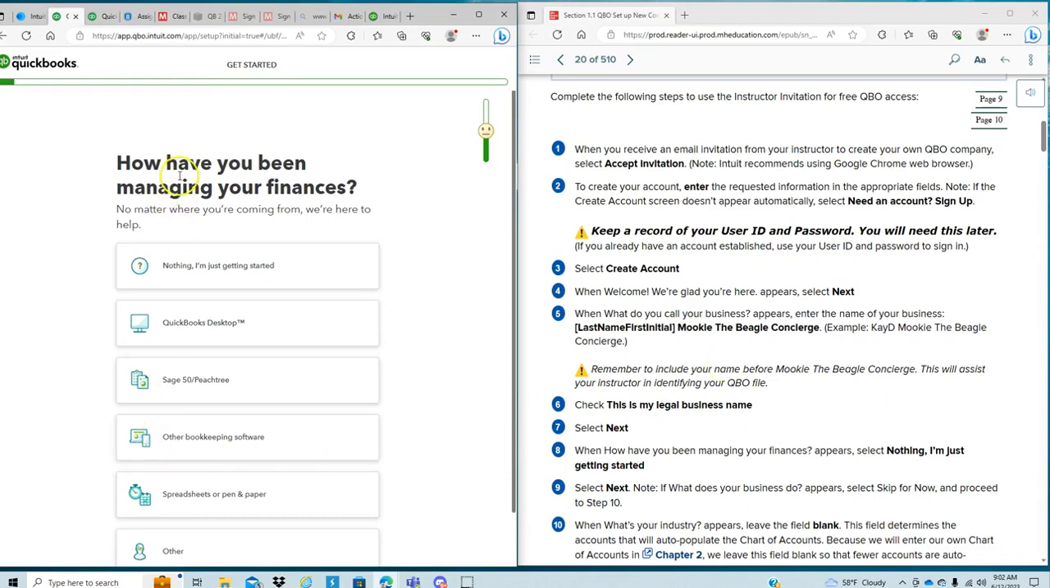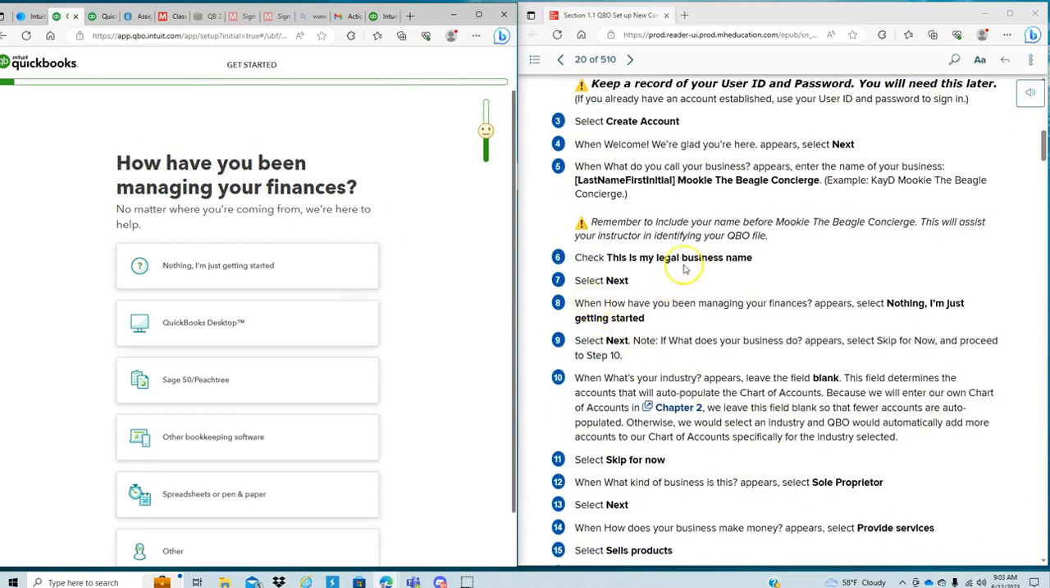So this next question says, how have you been managing your finances? Okay, and so here we didn't get this question of check, this is my legal business name, and next. We didn't get that, right? Okay, that's fine. But we do have this, it says, how have you been managing your finances? You want to select nothing, I'm just getting started. So there may be steps that'll be missed, but kind of get in the flow of getting back on the checklist, or if the question that's being asked is not the bullet point, maybe read a little further down and you'll definitely get to that answer, that question. So I'm going to say nothing, I'm just getting started, just as the book said.